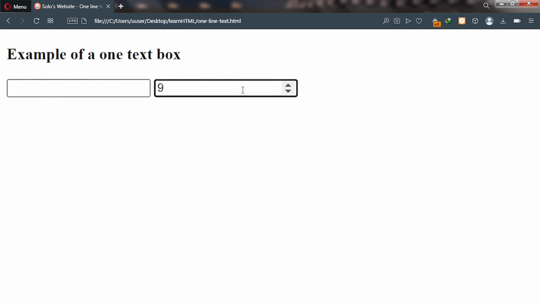Okay, so that is it. That's how you create a single line text box in HTML. This kind of box only accepts a single line. Okay, you can't put paragraphs there.